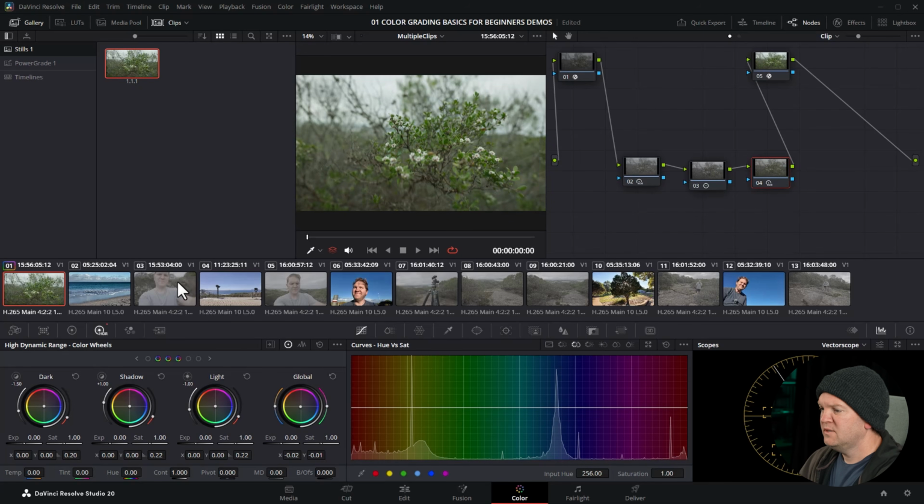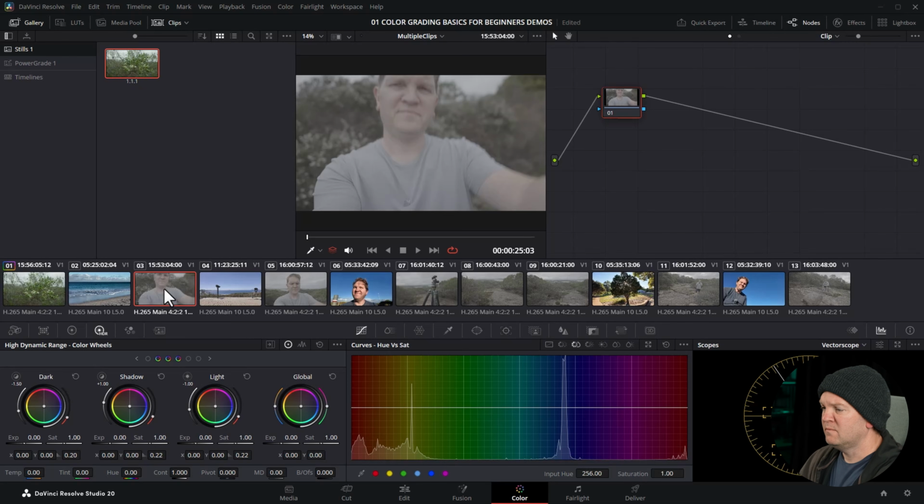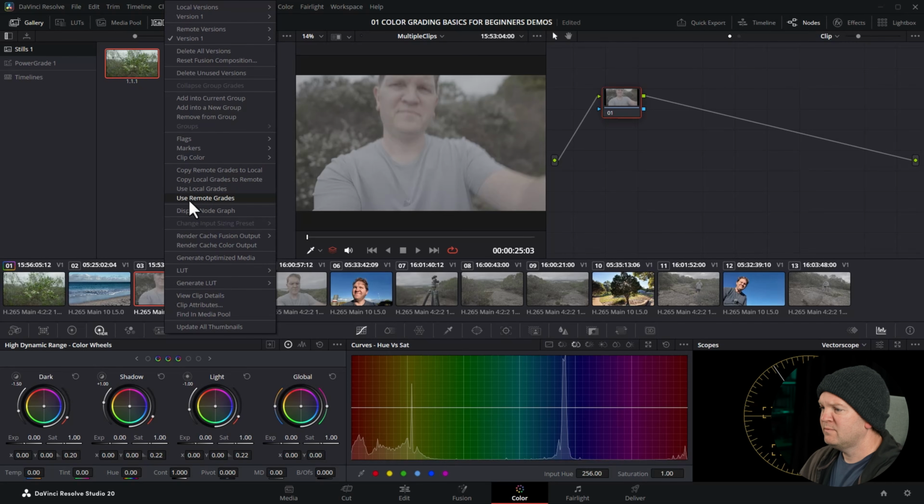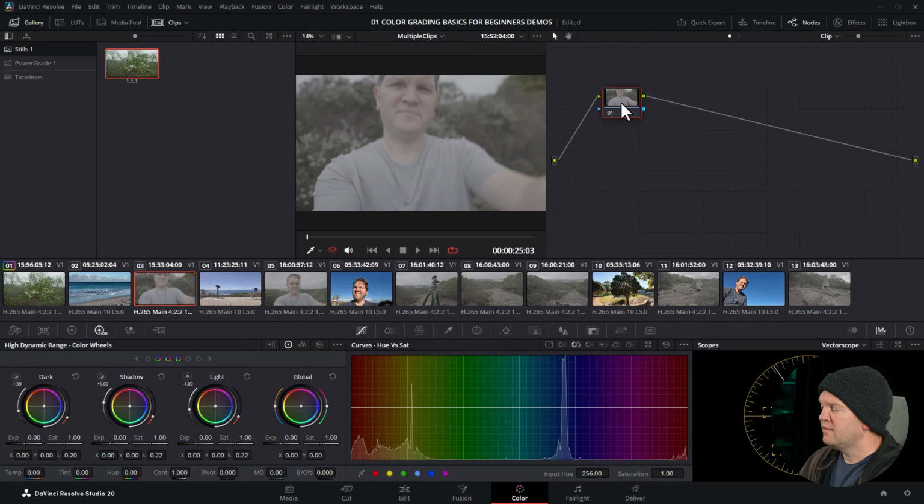The next thing I'm going to do is move to this next clip. I'm going to right click on it, and for this clip, I'm going to choose Use Remote Grades and watch what happens. You can see that nothing has changed in the node tree, and we don't have a color grade. The reason for this is Remote Grades operates on the source clip or the source file. I'm going to go back to the edit page.